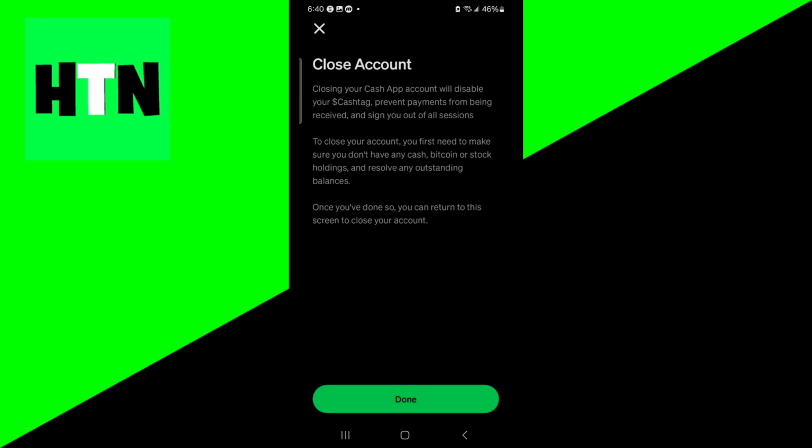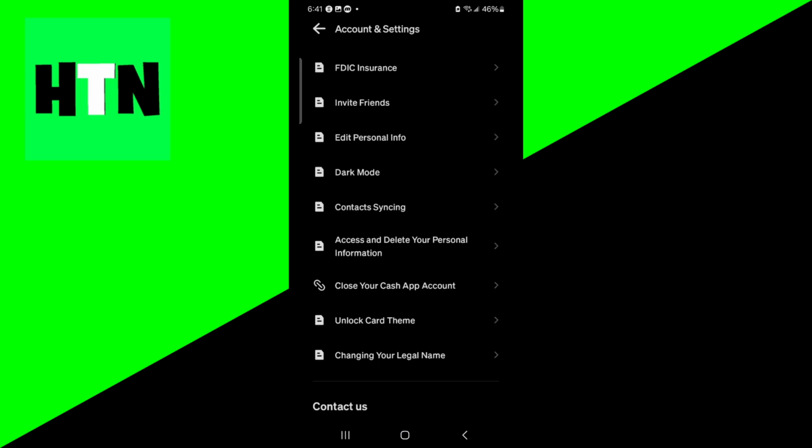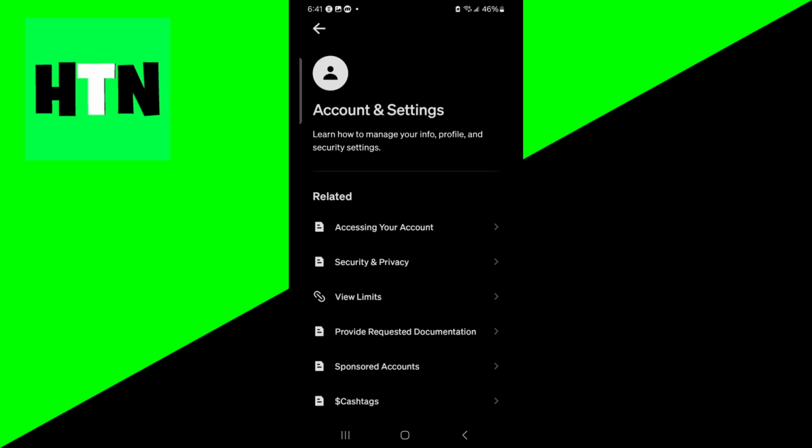From here, it is going to give you the instructions to close your Cash App account. Again, it is going to warn you that you need to empty out your account and make sure you don't have any cash, any Bitcoin or stock, or anything like that. But once you're done with that, all you want to do is press on done. Then it is going to ask you for confirmation and you may need to do some verification, so make sure you do that as well. And then from there, it should delete your Cash App account.